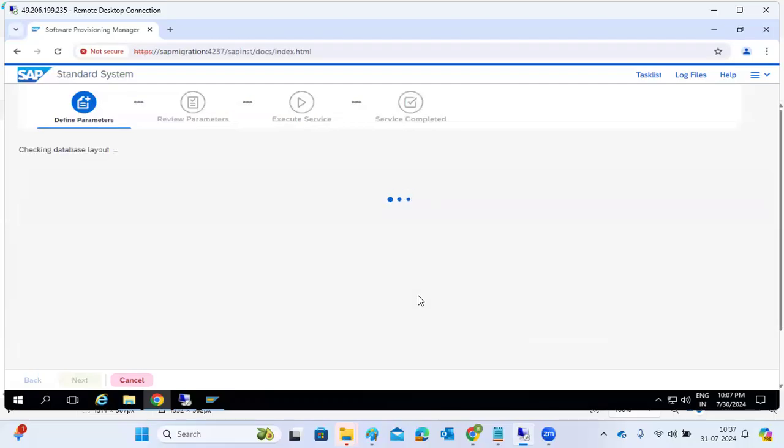Same installation, whatever steps we have, same steps. Additionally, there is one extra step. It is called the migration export.